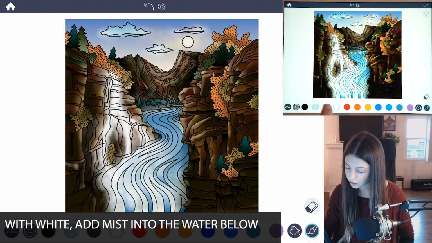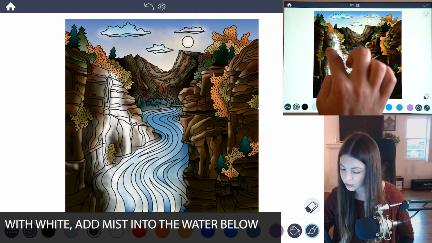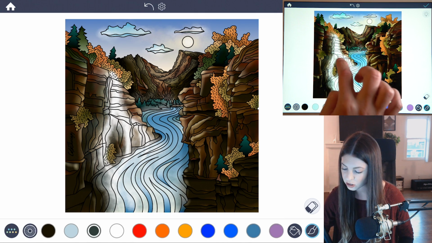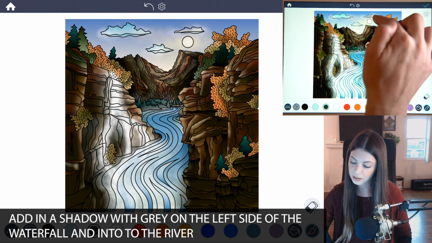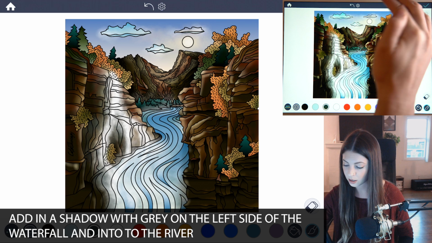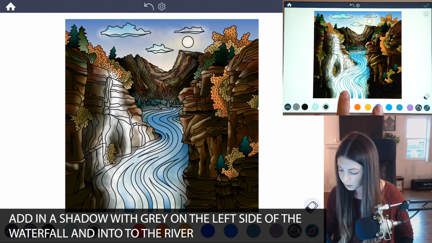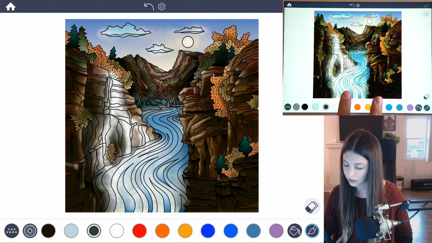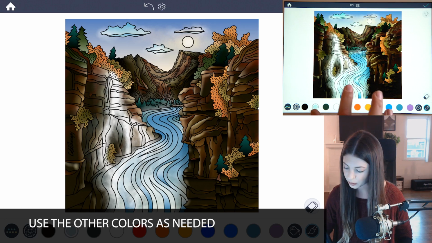Now I'm going to use that slate gray color just to add in some shadow. And I'm adding in the shadow on sort of the left side and the edge of the water there. Keeping in mind that right now my light source is coming from the top right. So the sun is shining this way. So the shadow on the water is going to be on the other side. But I also want to add it into the water below so it looks realistic. I'm kind of just tapping it in a little bit and using the other colors as well.